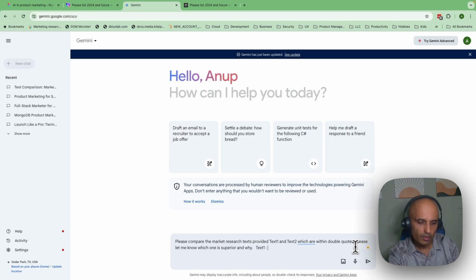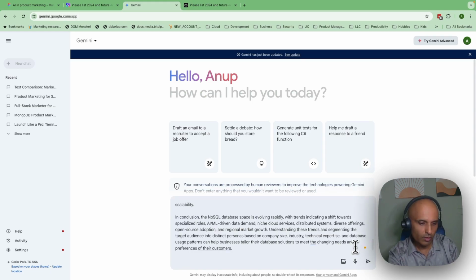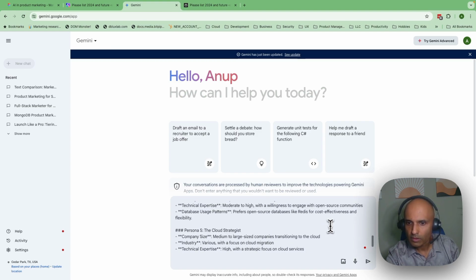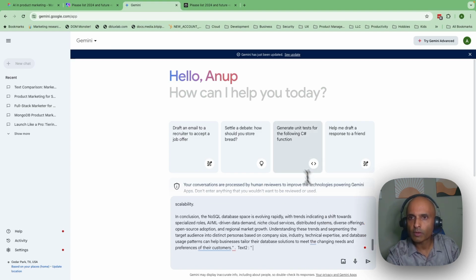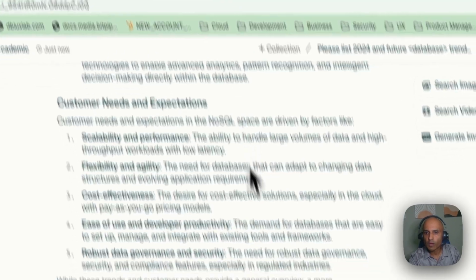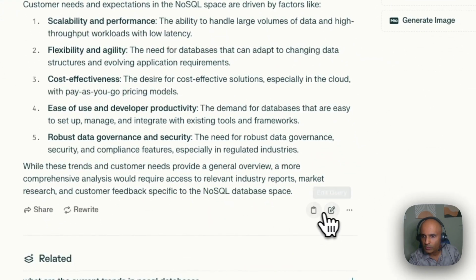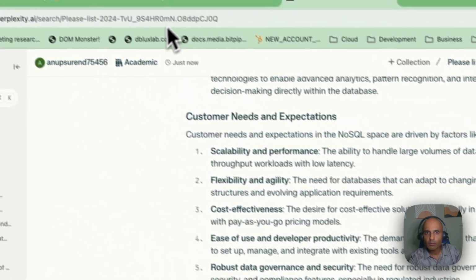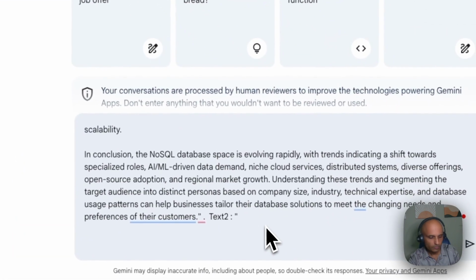And I'll put text one. I'll copy the text from you.com and put that within quotes. Then I'll say text two. I'll copy the text from Perplexity for the market research text from here. So I'll copy this text and put that within here.